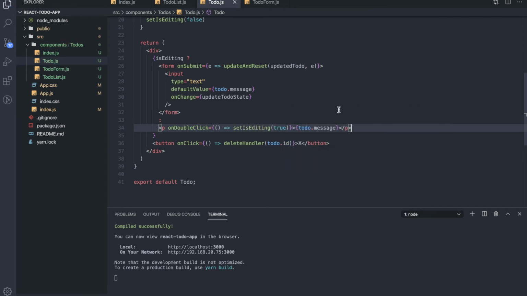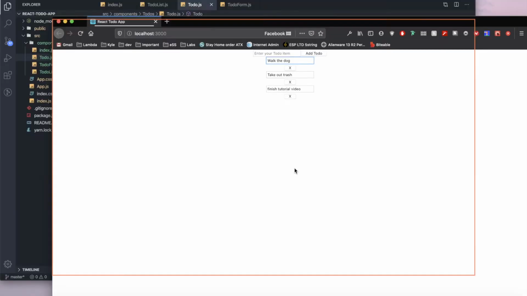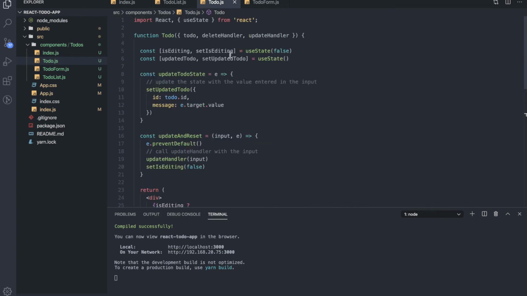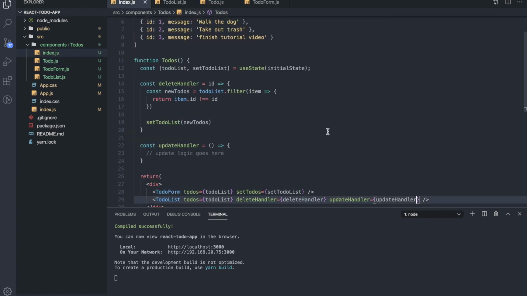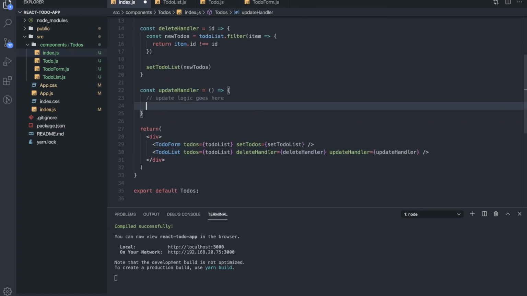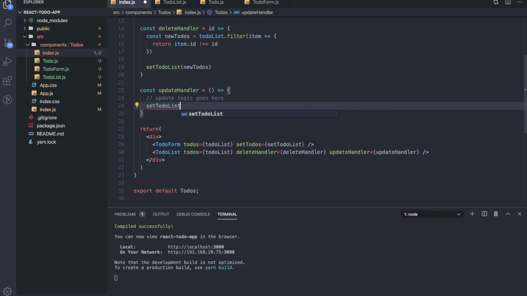Okay, save that, and let's go here, and let's double click, and there we go. Let's see, okay, so we can edit this, and I'm not saving it yet, but we're editing it, and you see it pre-populates this with the correct input. Okay, that all looks solid. So we'll have to come back up to our index, and now we get to actually handle our update. Let's use our setter, set to-do list, okay?